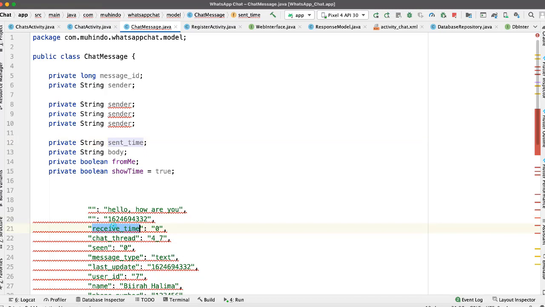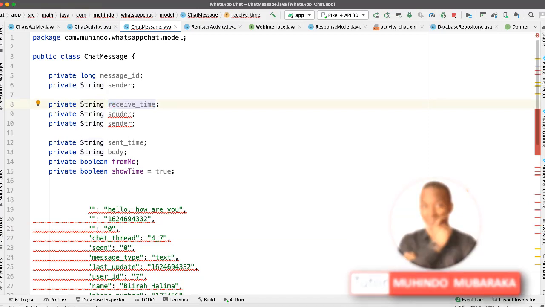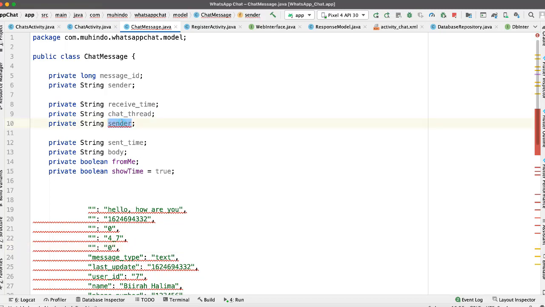Okay, so receive time. Should we keep it as static date? Okay, no. Receive time, it's supposed to be long. Now it's becoming confusing. Receive time is going to be also an integer. Okay. So chat thread is going to be string. Seen, whether it is seen, that's supposed to be a boolean.